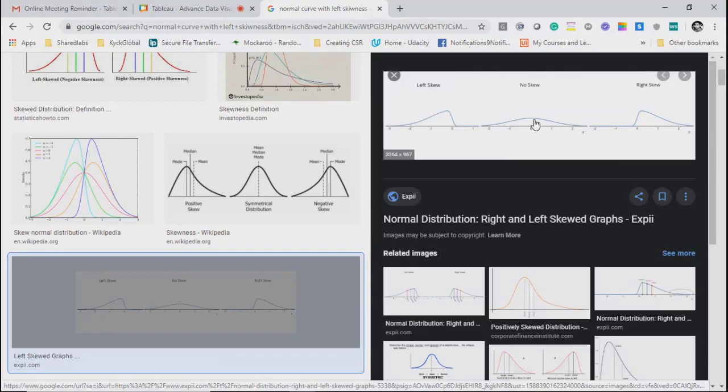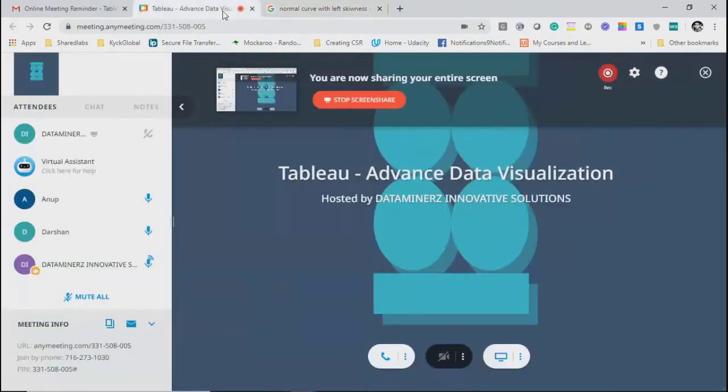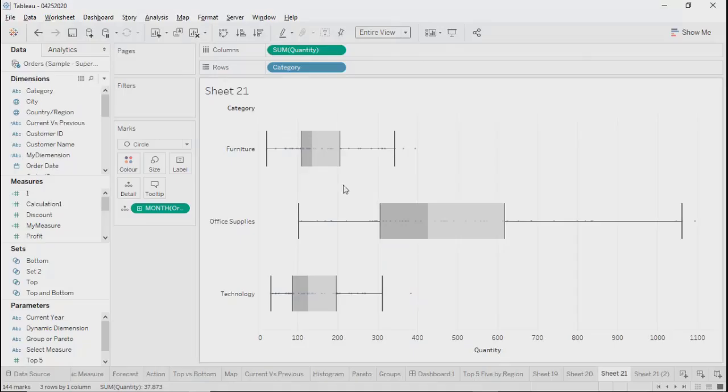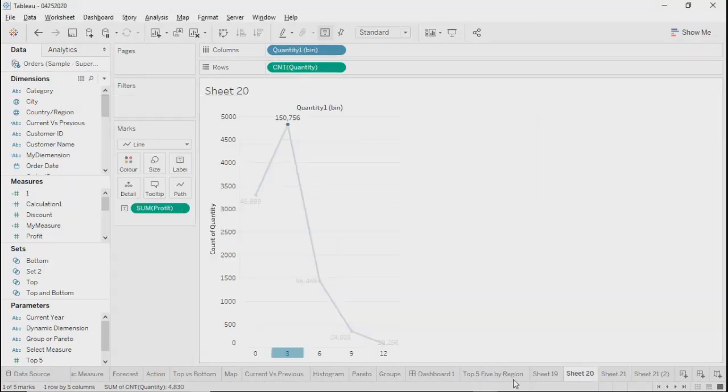Anup, you're getting it, right? Yes. These concepts will help you in explaining the distribution. Over here, in our case, the long tail is on this side. It's a right skewness. If this tail comes to this side, that will be left skewness.